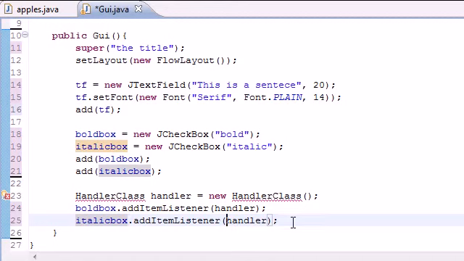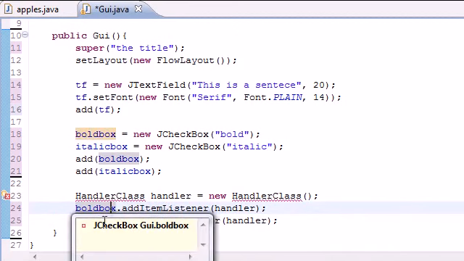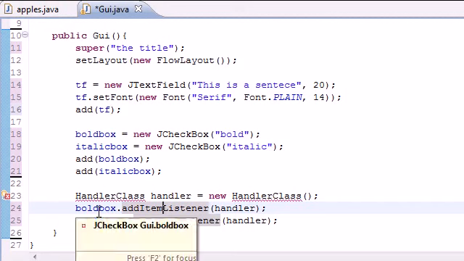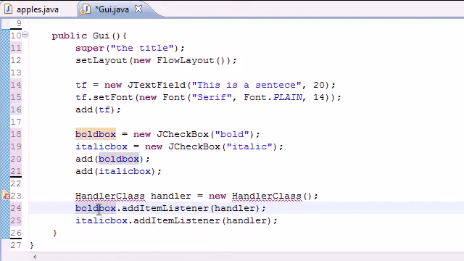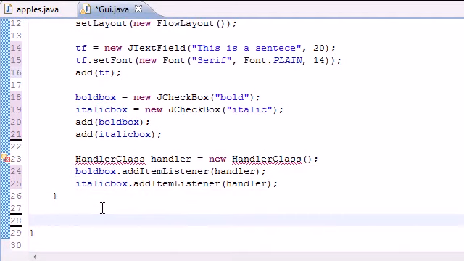So now that we have added an action, or excuse me, an item listener, we have a listener waiting. And what this does is pretty much waits for something to happen to bold box or italic box. And the only thing that can happen is you can click it. So now something's going to happen and it's going to wait to be clicked. And when it gets clicked, it's going to recognize that it gets clicked. So now that we are able to recognize when it gets clicked, let's go ahead and make something happen when it gets clicked. I mean, you can recognize it, so might as well.